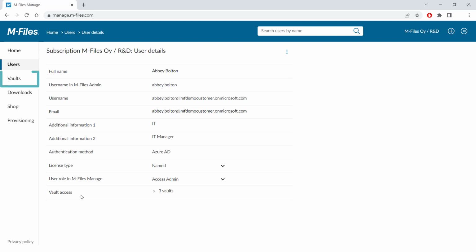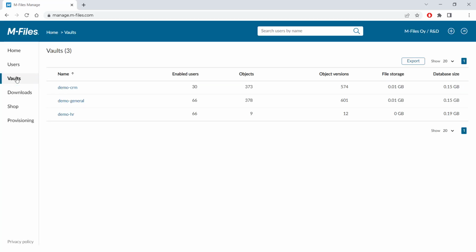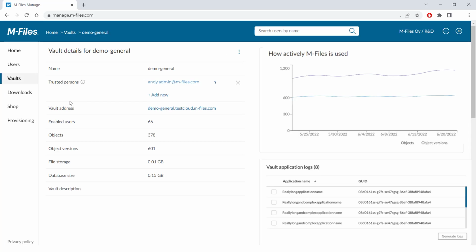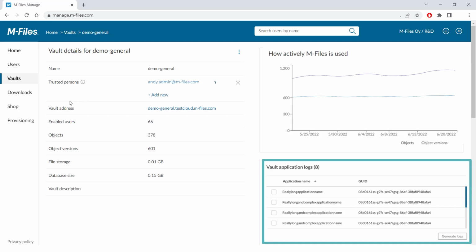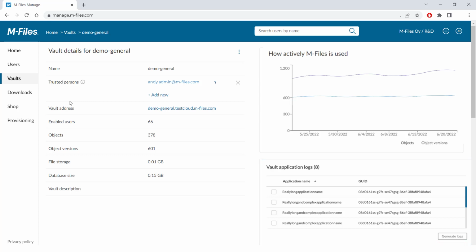From the vaults page, you can find all the vaults associated with your subscription. You can also drill into the details of each vault. If you're working with vault applications, you can download the log files of the vault application from the vault details page. You can also add a trusted person who'll be the first contact to authorize requests concerning changes to the vault users, vault data, or data access in MFiles Cloud.